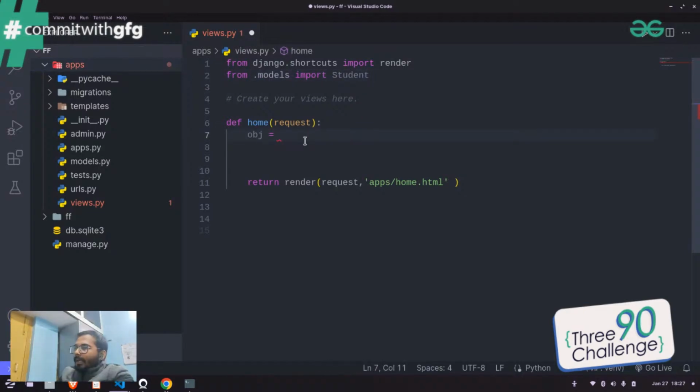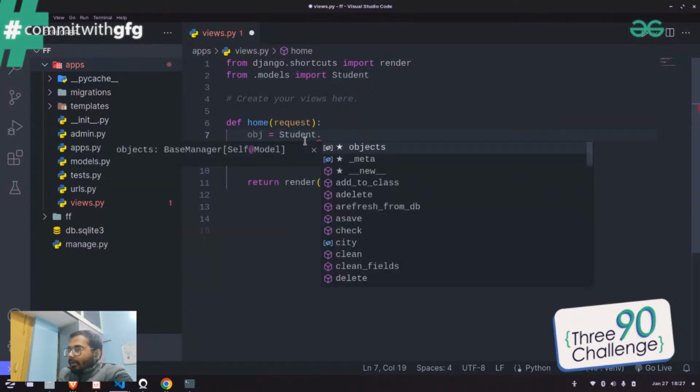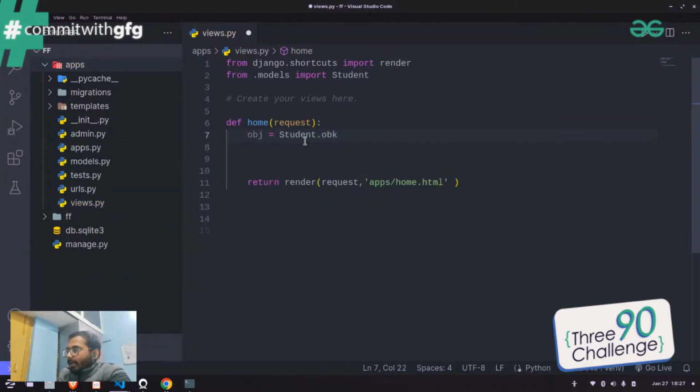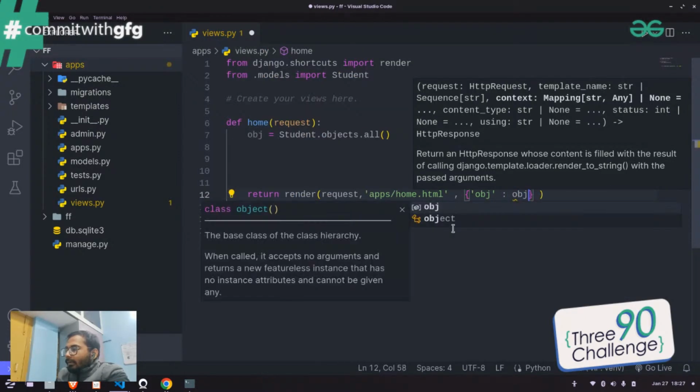And now what I can do, I basically say that object is Student dot objects dot all, like this. That means whatever we have inside the table, we store inside this object. And now I pass this object obj as a context dictionary, like this, right? So I make the key name object, and over here I say object, like this, right?